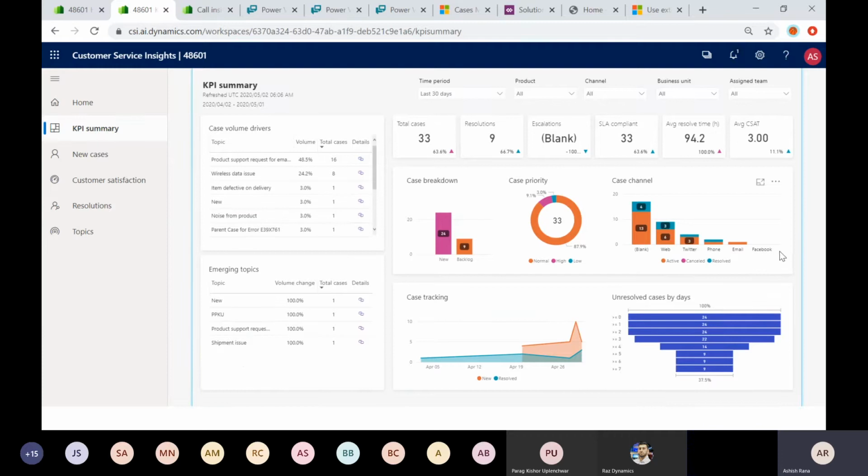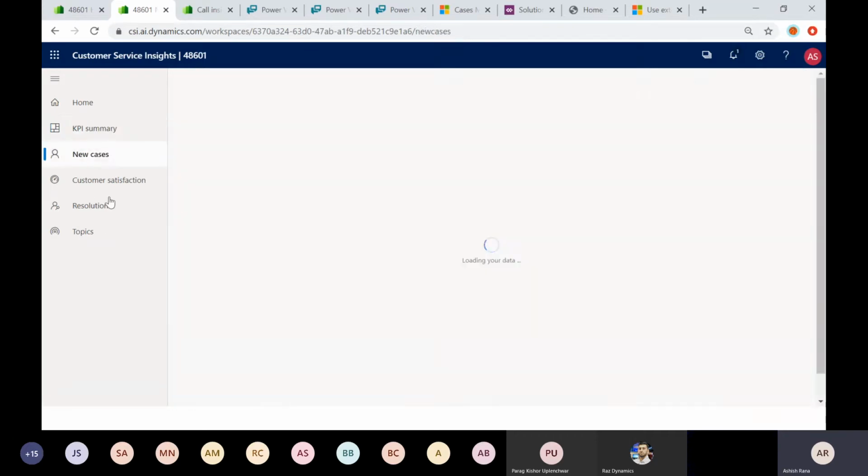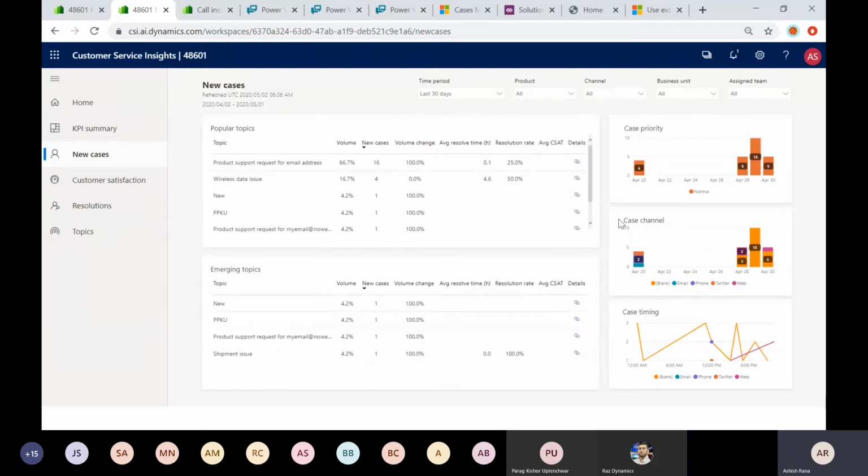So you can drill down for more information. It's pretty straightforward information, giving us the new cases, resolved ones, resolve ratio, and all these things. And then we have new cases here. It's more of information coming from the CRM.